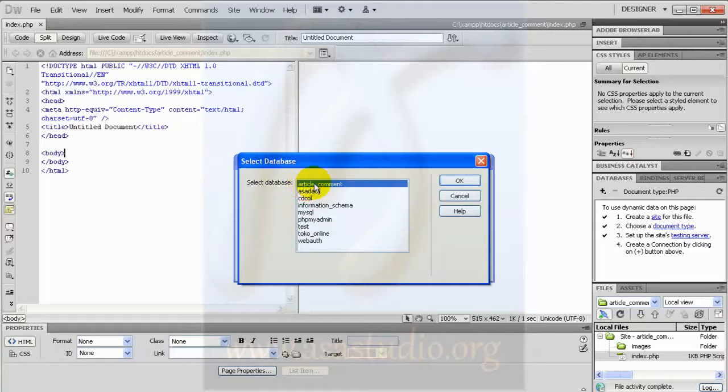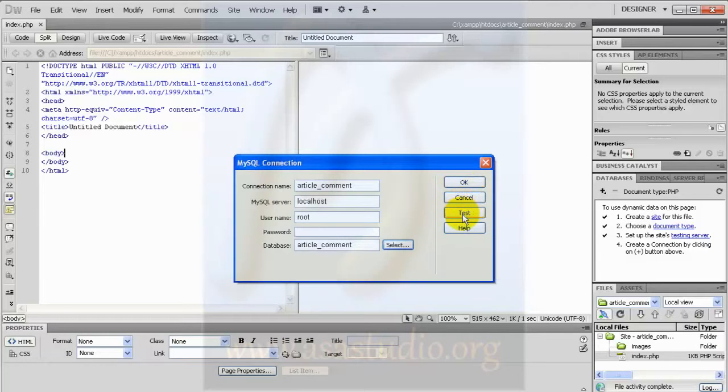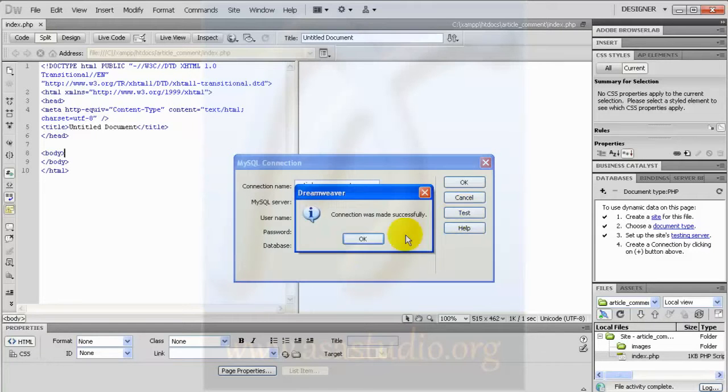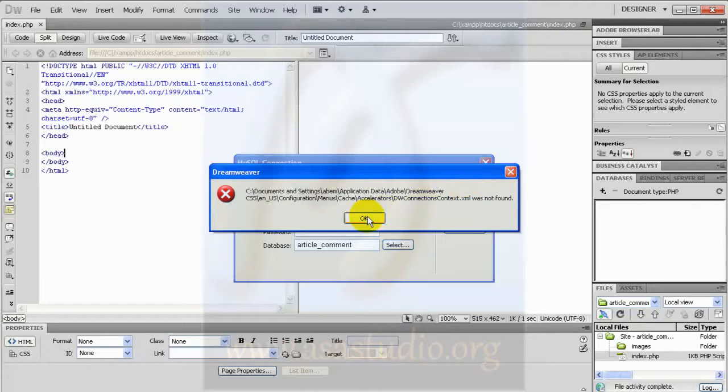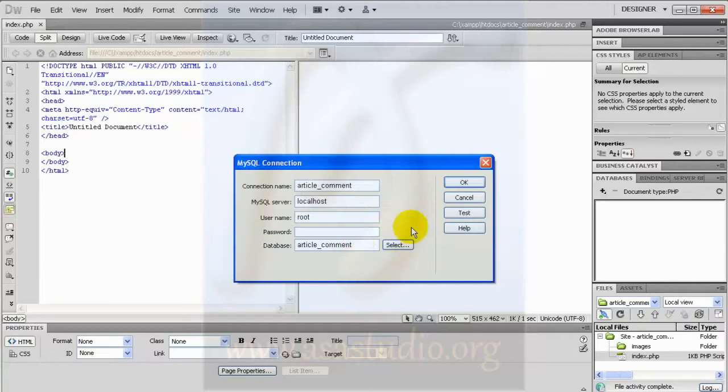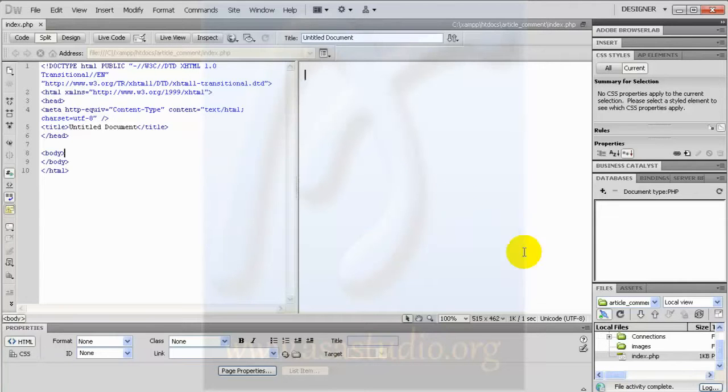Okay, I choose article comment. I press OK and I press test. Okay, and I press test again. Now success, the connection was made successfully. I press OK and I press OK. Okay, I think my Dreamweaver has an error, but okay, like this. Maybe I cancel, and now I have a connection here.